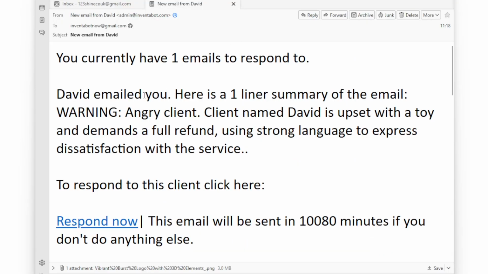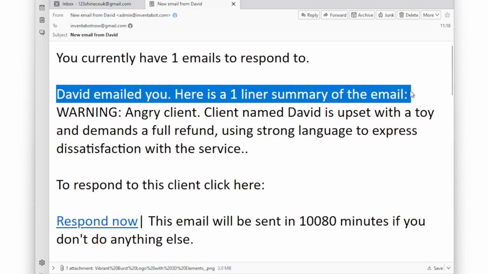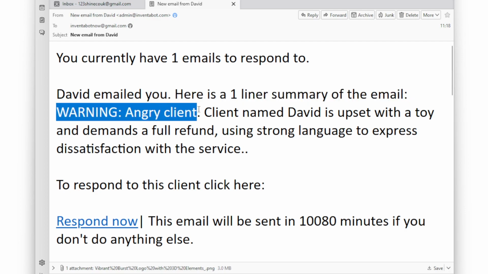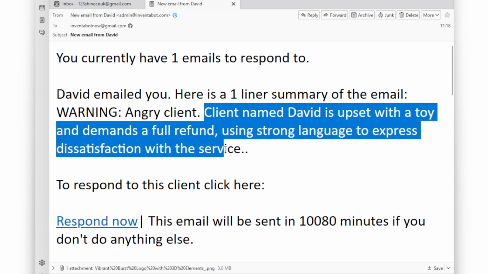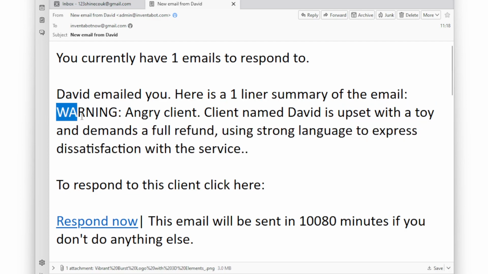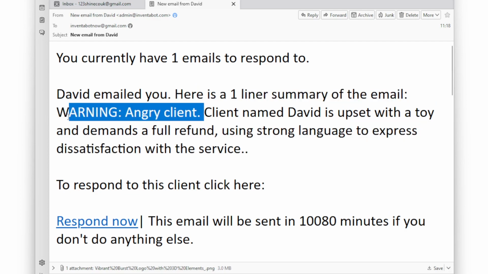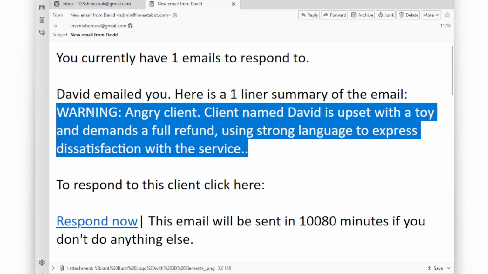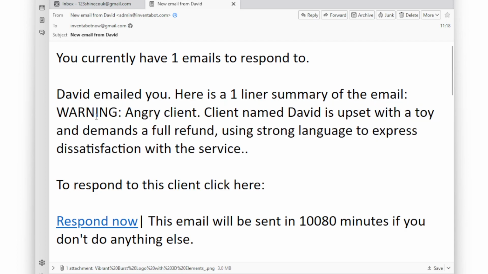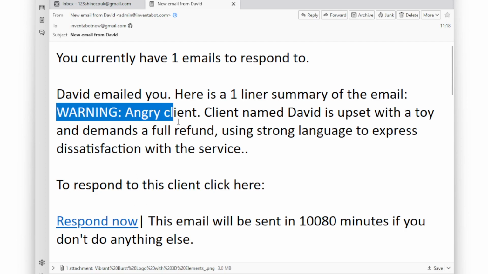So look at this amazing app. David emailed you. Here's a one-liner summary of the email. Warning, angry client. Client named David is upset with a toy and demands a full refund, using strong language to express dissatisfaction with the service. Now you see, this warning is going to help you stay calm when you click on respond now to this email. The reason we did this warning is because sometimes an email can be very disturbing and you don't know what's coming. So to get your emotions prepared, this is going to help you out.